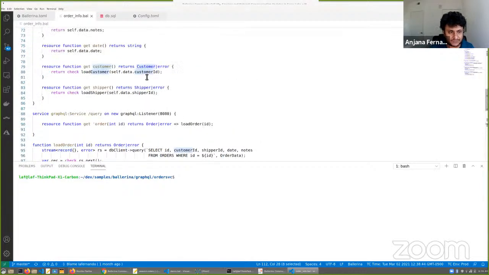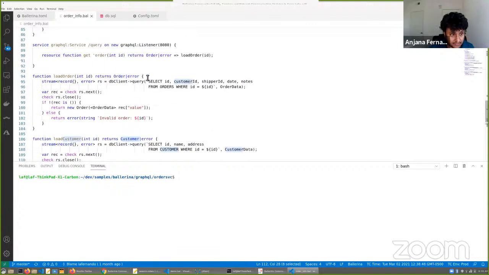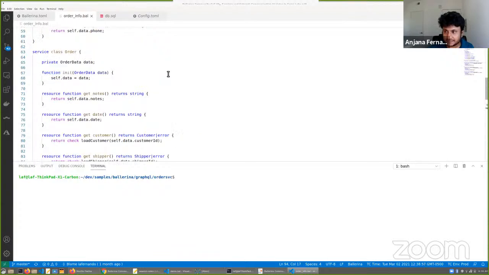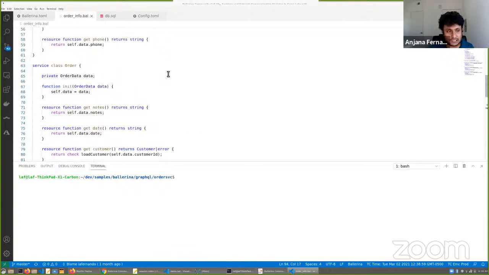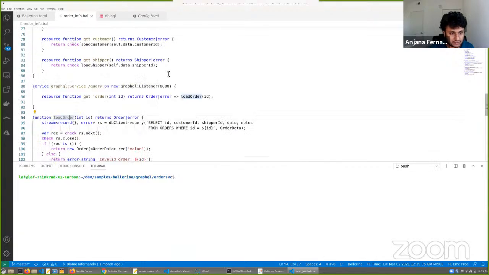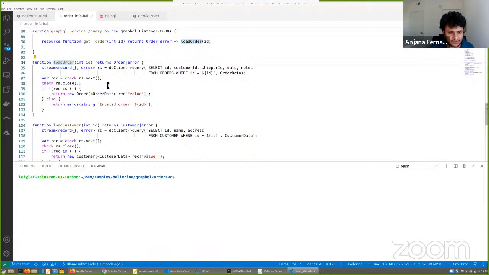So that means for each order, we look up the order from the database, as you can see here, load order, and create returns that object. And then again, optionally, we will look up the shipper and the customer objects from the database on demand if the user only asks for those fields. So that's basically how you model this.